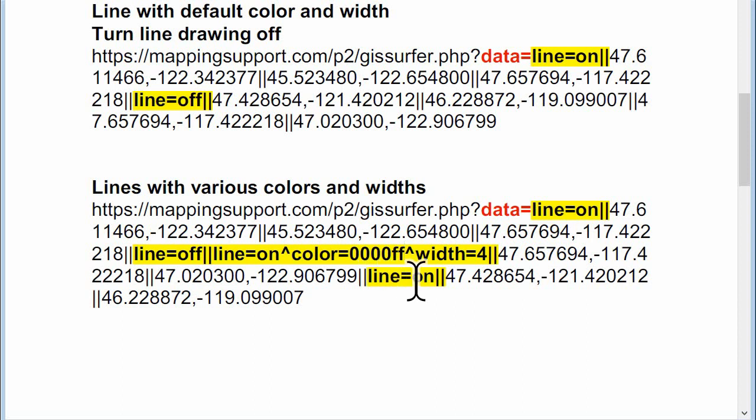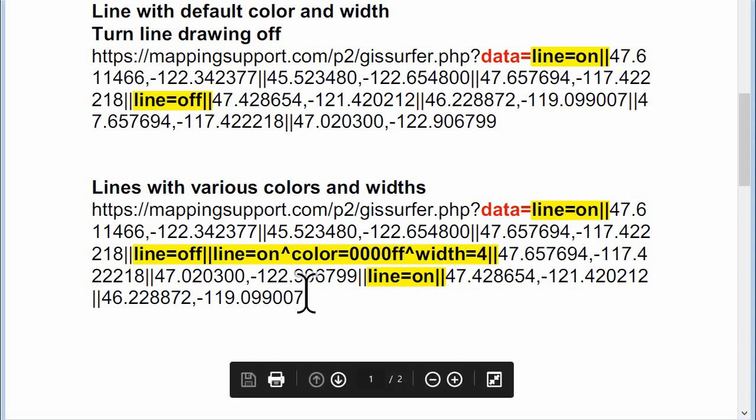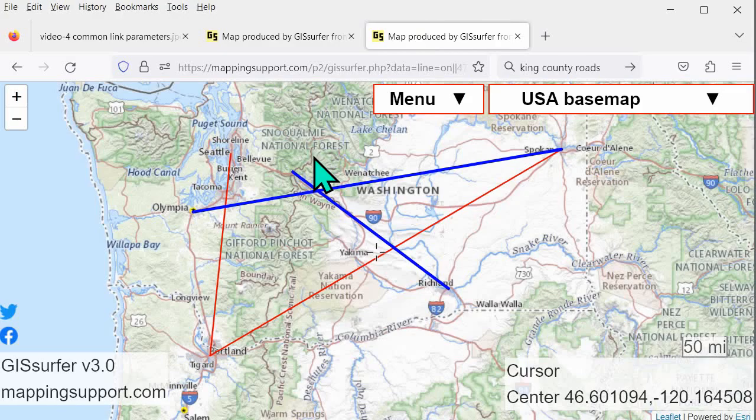And then after displaying that line, well, look at this. We give a line on command. Oh, there's no line off. Well, it turns out that you don't actually need to specify a line off. If you are drawing a line and you get to a line on command, a new line will start. So let's look at this map. Let's see what we have here. So the first line uses the default line style, which is red, is what we see. And then we see two blue lines.